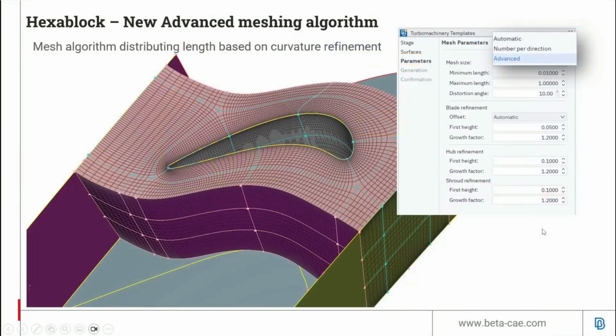There is now a new spacing option called Advanced, where the user can specify curvature refinement details, a minimum length, a maximum, a distortion angle, and then Answer will automatically generate the volume mesh based on these parameters.